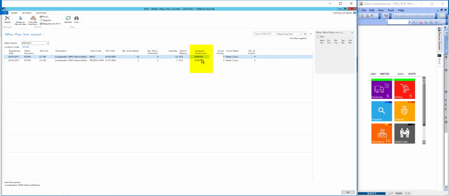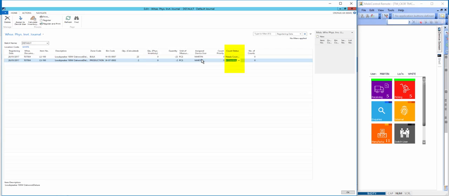The fact box on the right is now blank, as all of the lines available have been assigned to a user. The other new field is Count Status. Here both lines show as needs counting. The other statuses here could show as either count in progress or counted.